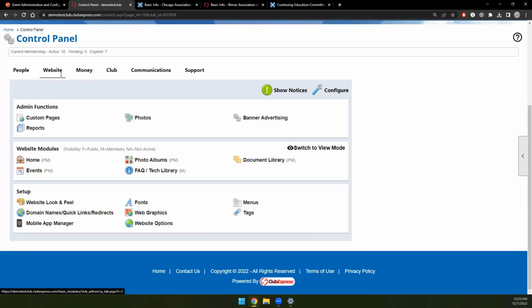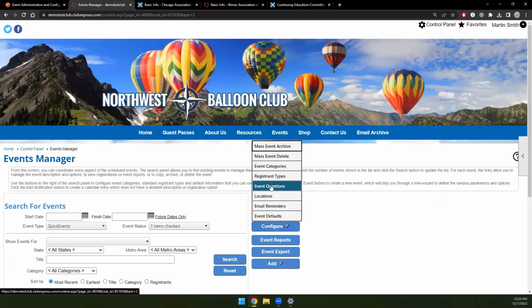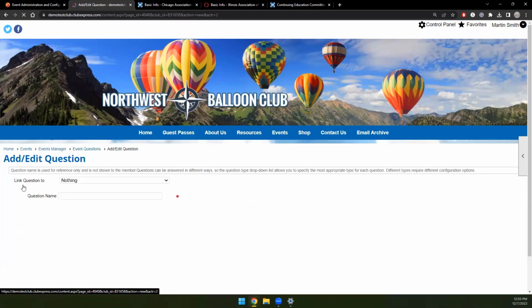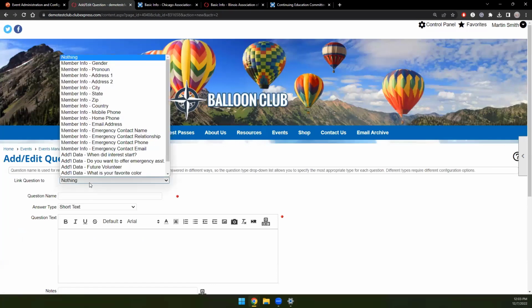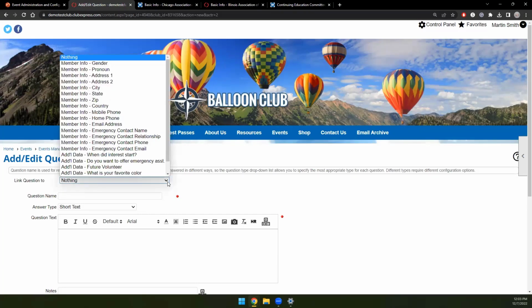And then when you are creating an event question, the first thing that's going to show up is going to be connected to additional member data questions. So that's where you can connect to membership info or additional member data. And that's where you can link it to that existing emergency contact info.